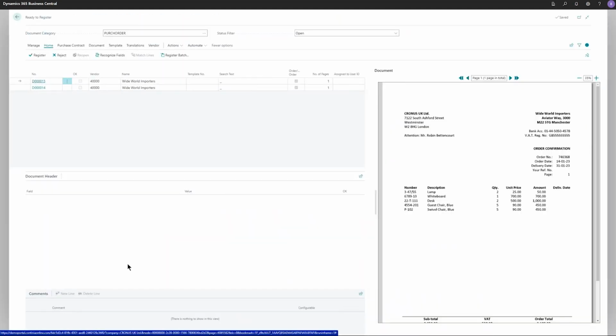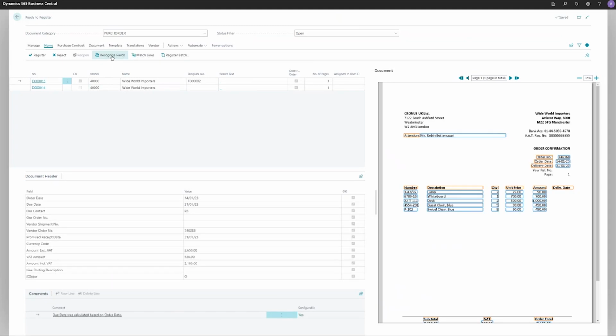Here we are, our nice little document journal. I have 2 documents already received. The vendor is recognized, and the first one from Wildwood Importers is an order confirmation. So why don't we just get started and recognize some fields? There we are, template is applied.